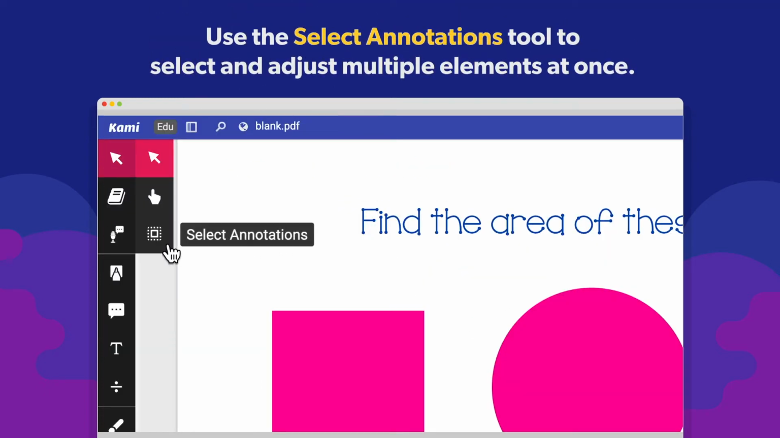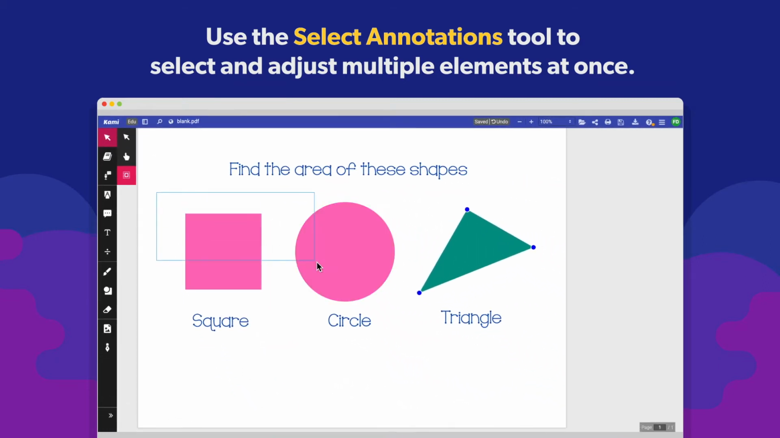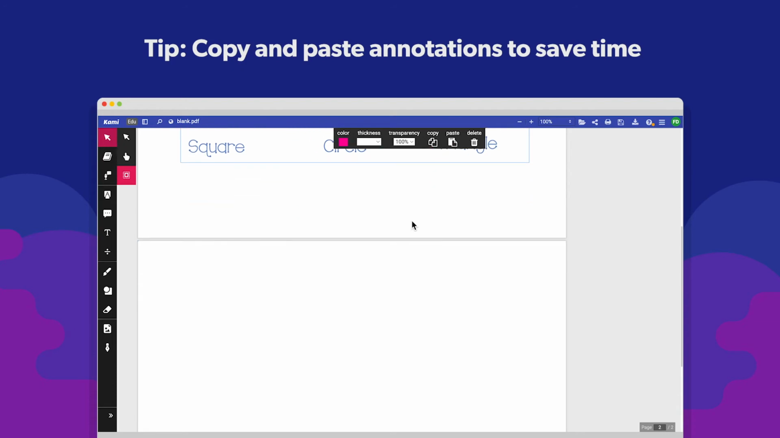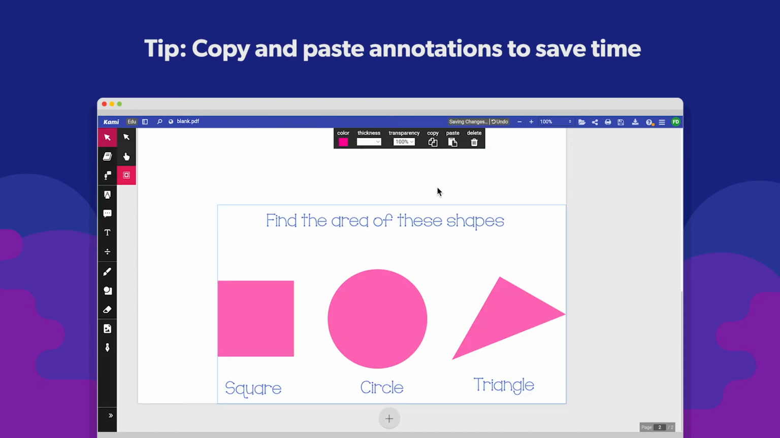With the Select Annotations tool, you can select several items and move or adjust them at the same time. With the same tool, you can copy and paste annotations you've already made to the same page or different pages to save time from making them again.